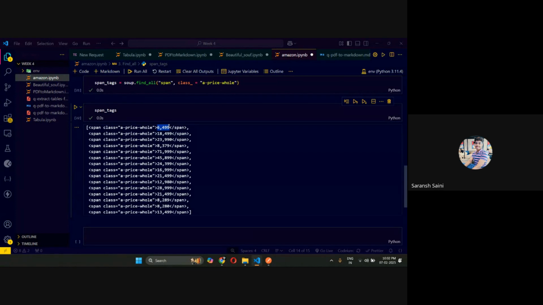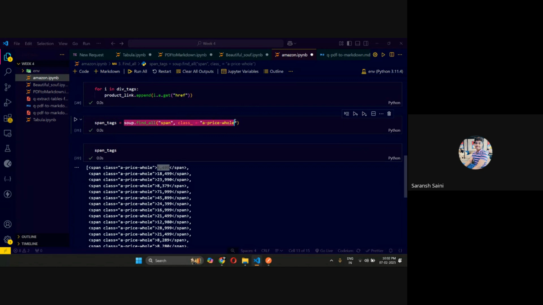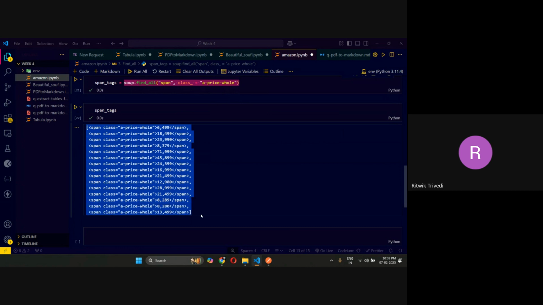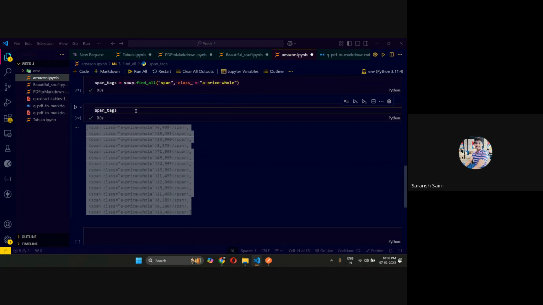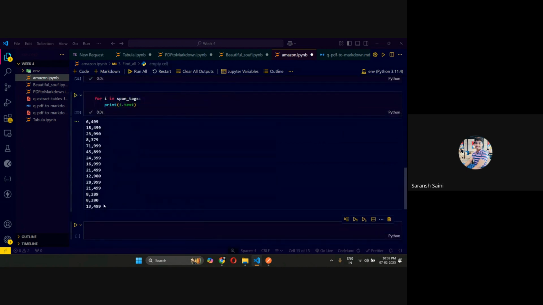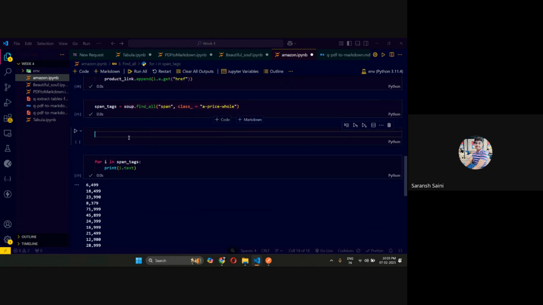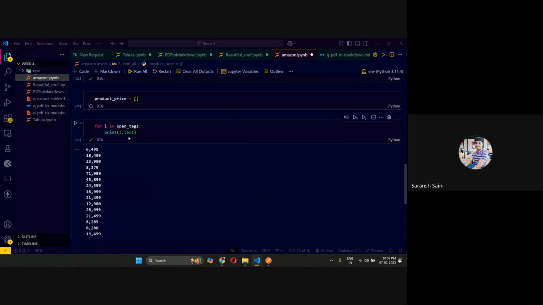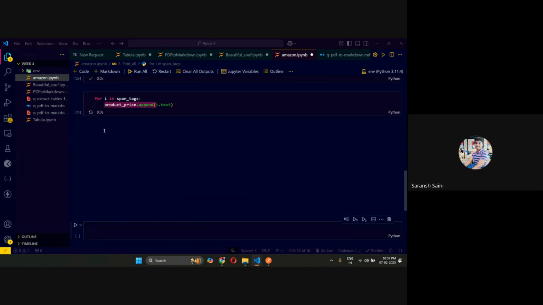So this soup dot find all function has actually returned us an entire array. It is still a text, right? Yes, so if we do a dot text, we should get it. Absolutely. If I run a for loop, for i in this, a simple i dot text will return you the price. So that's done. Let's store this in another list. Let's call it product price, an empty list, and I'll be storing this using product price dot append. So it's done.